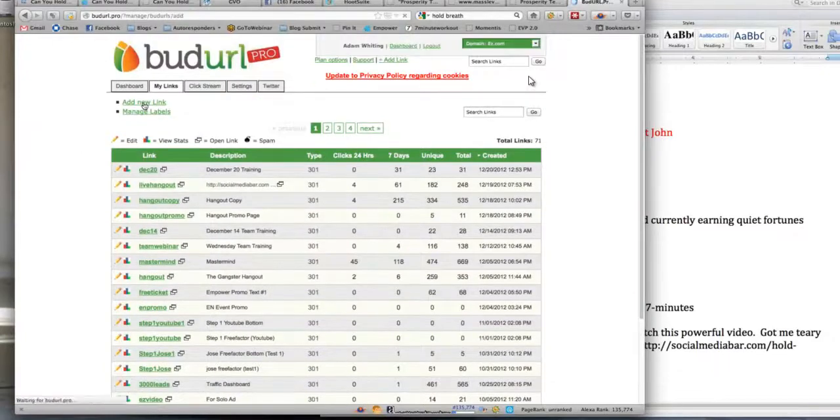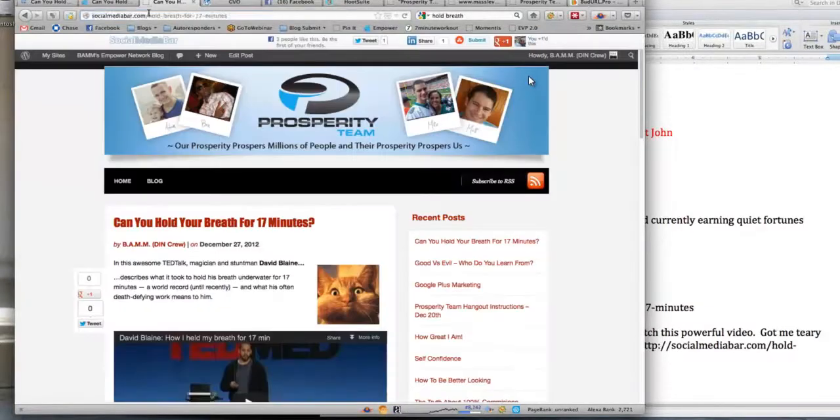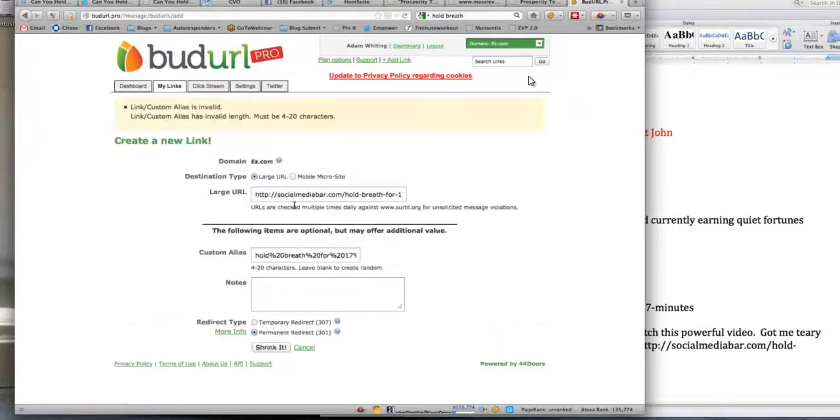And you can easily outsource this too if you want. So you can use Bud URL or bit.ly or whatever one you use. And you're going to use your social media link. So, social media bar link. For 17 minutes. Permanent redirect. Shrink it.